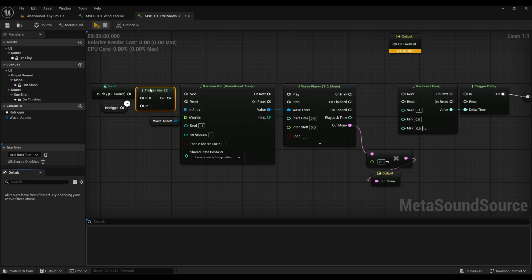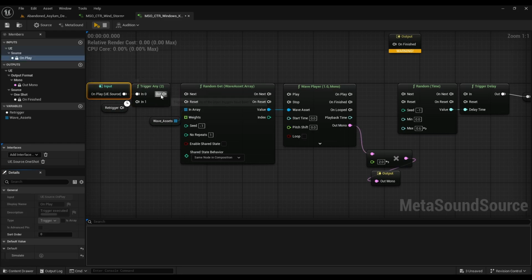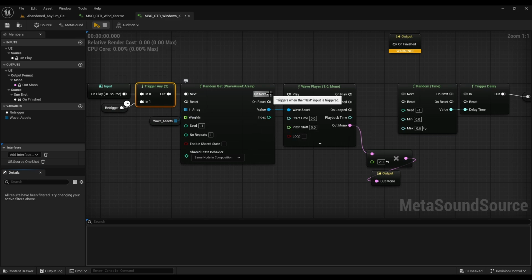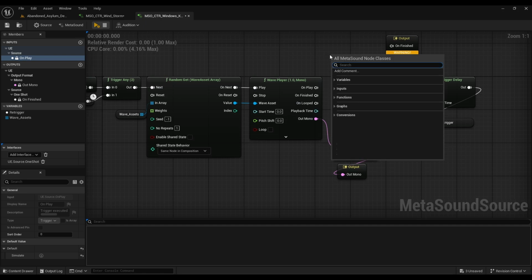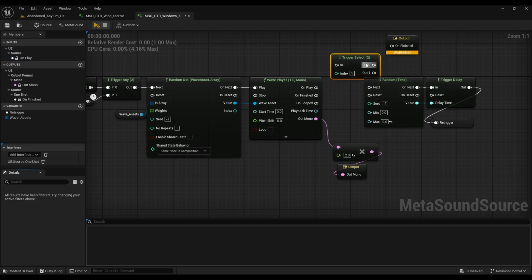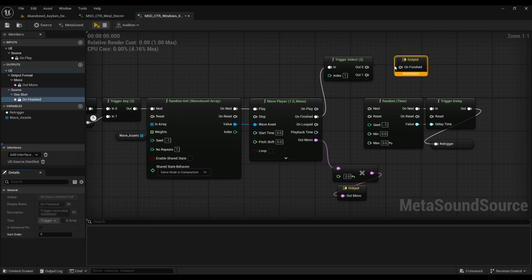So that both the initial play trigger and the retrigger will trigger the system. Connect these up. I've just put this multiplier in here because I know I want these sounds to be a little bit louder. You'll notice here I've left a bit of a gap, and that's because we want to use a trigger select to determine whether this on finish trigger actually goes to the random time and trigger delay and re-triggers the sounds, or if it goes to the on finished and destroys the MetaSound.